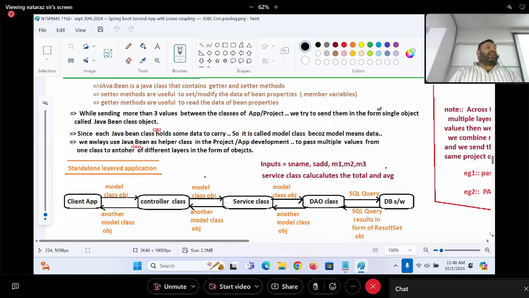We always use Java Bean as a helper class in project or application development to pass multiple values from one class to another class of different layers in the form of objects. I think you understood. First, I introduced layers. Then I asked what is the advantage of developing these layers using Spring setup. Now, how to pass data across the layers we are discussing. In that process, I introduced Java Bean. But it's a mini project, many things we have to learn. Right now, I'm just introducing one by one.